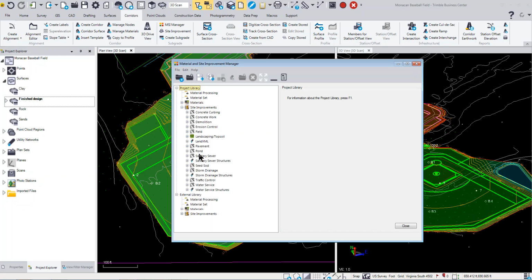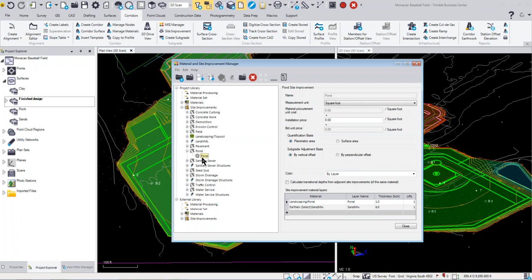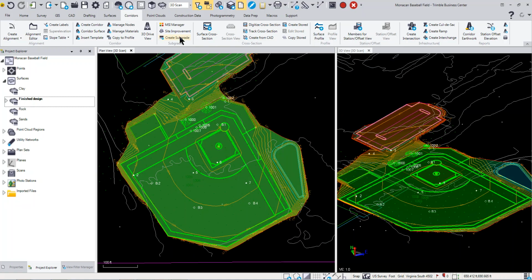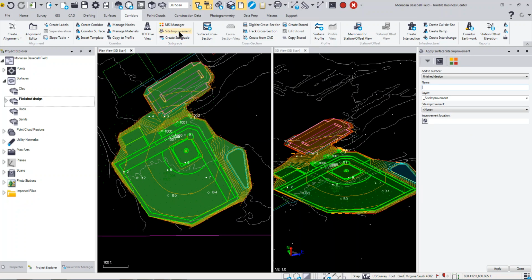So for an example here, I'm going to put in some site improvements for my pond, and what I've done is I've defined my pond to have some landscaping thickness as well as a certain sand mixture. I also have areas for the field, in this case, where I'm going to put in brown turf and green turf, and I have a layer of materials that's going to go down underneath that turf, as well as under the pavement. So I've got my concrete pavement for my heavy duty and light duty asphalt areas, and even concrete pads.